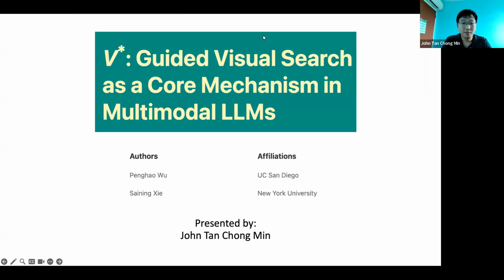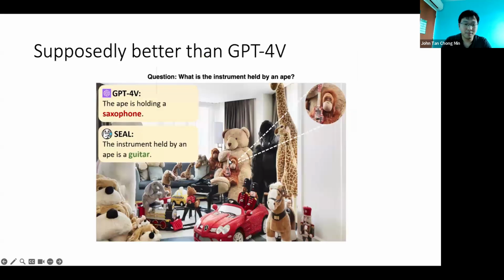Firstly, before we move into V-star proper, let's just see why we are looking at this paper. In the paper, they claim that the abilities of this model are actually better than GPT-4V. That's quite a big claim. And I put supposedly better because I found that GPT-4V is still better at most other cases. It's only in the specific context of this paper that they make the experiments kind of favor their model. So let's see what kind of experiments they did.